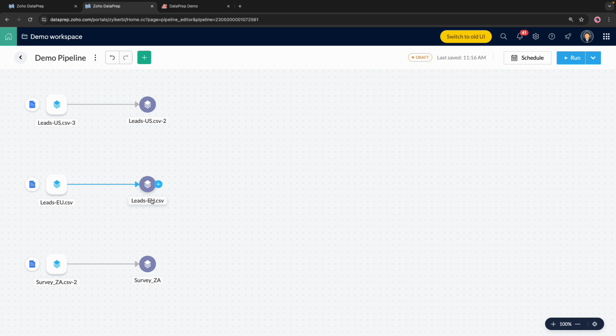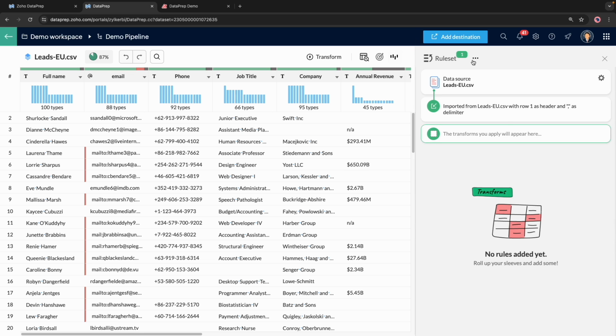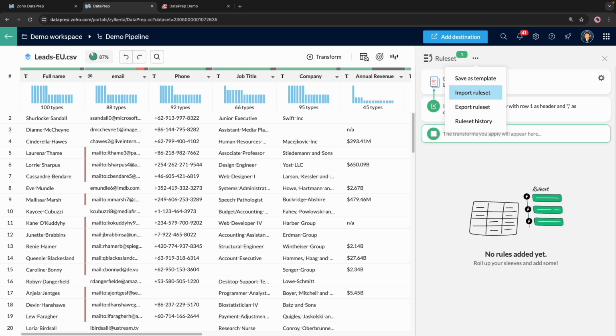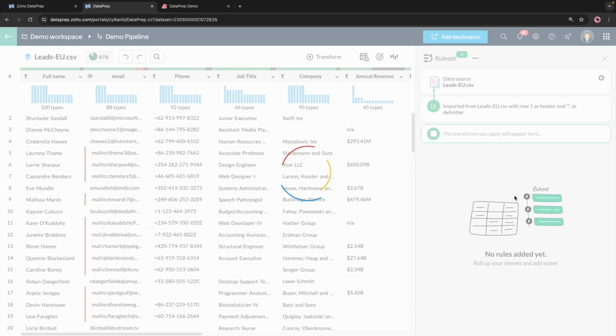And we have another data set from EU, right? The leads from EU. These also probably need to be cleaned up. And I don't have to write the rules from scratch. I can just go into the rule set area, import the rule set that I just created, demo workspace, and leads prep. So I can choose the rule set template, and you can use rule sets from across workspaces. It doesn't have to be in the same workspace at all, and just click to import.